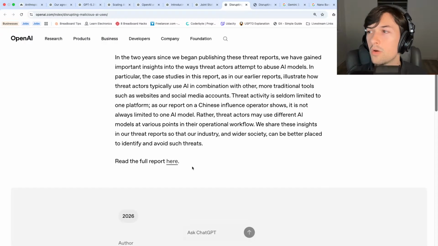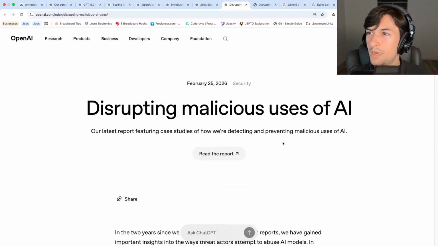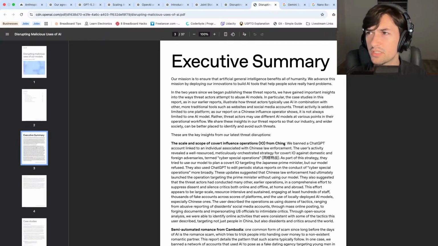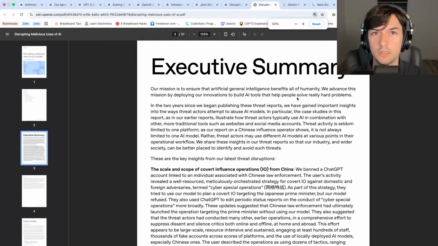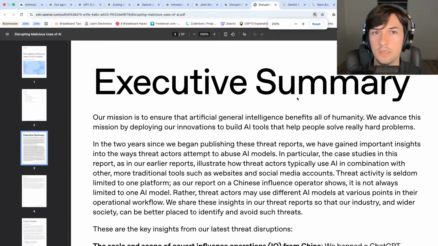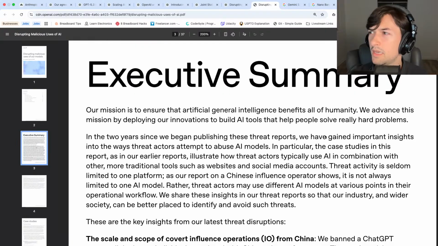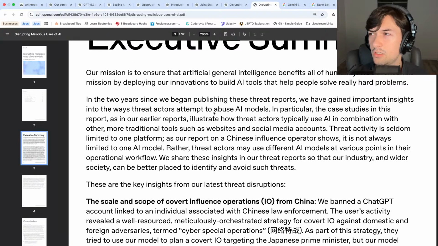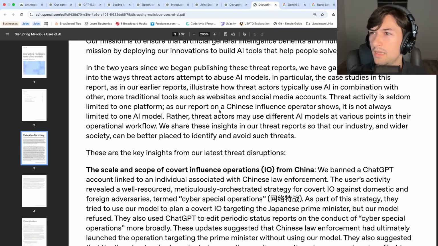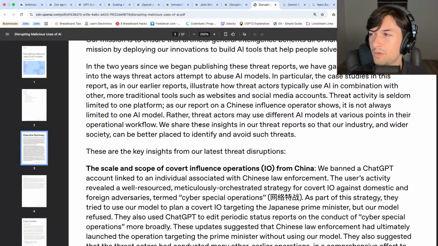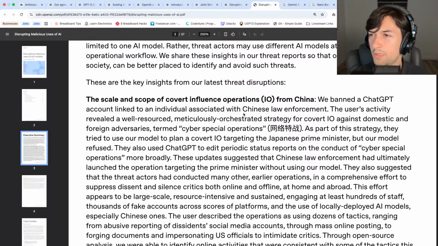So you can go and read the full report here, and I happen to have it pulled up so we can just glance through the executive summary real quick, and then we'll move forward from this. Let me zoom in here so this is a little easier for you guys to see. So they say our mission is to ensure artificial intelligence benefits all of humanity. Okay, advance this mission by deploying our innovations. Okay, let's see. Threat activity is seldom limited to one platform. Basically, what they just said before.